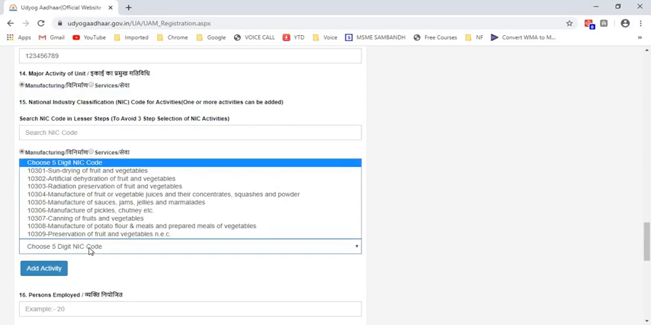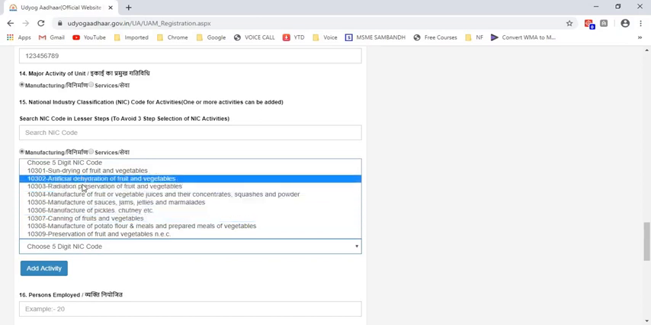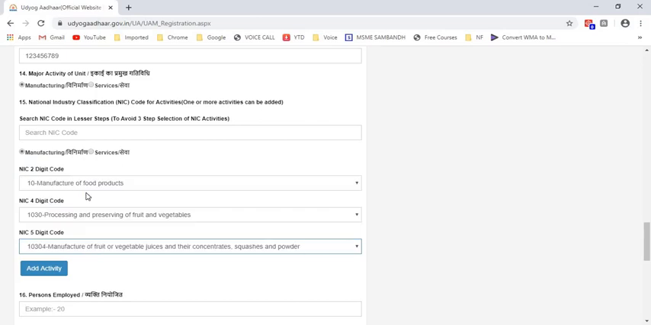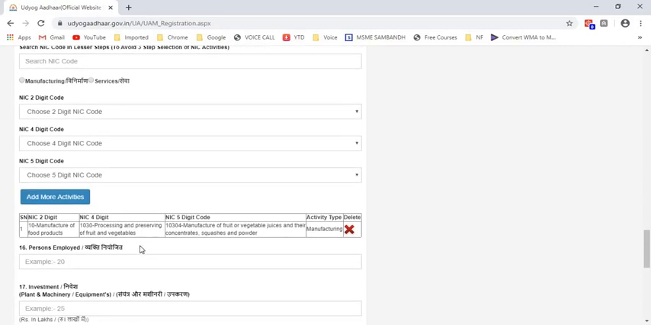So what type of product are you manufacturing? So I'll choose manufacture of fruit or vegetable juices and concentrate. So add activity. So you are getting a 5-digit NIC code. So once you add your activity here, you are getting this code here. Okay. So you can add more services also. More, it can be manufacturing or it can be services.